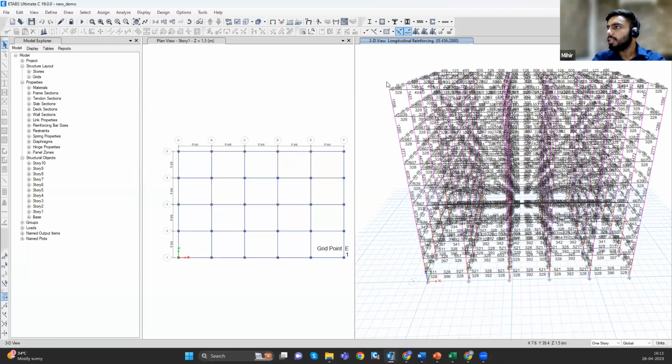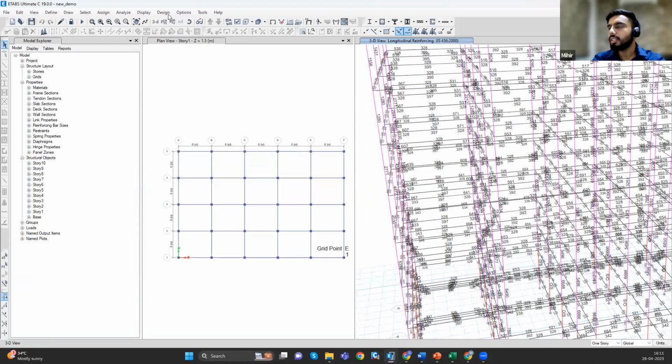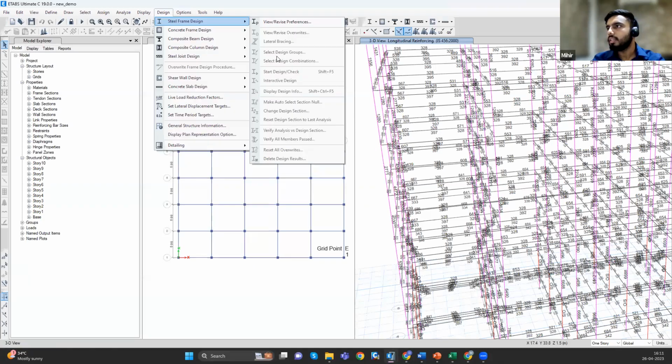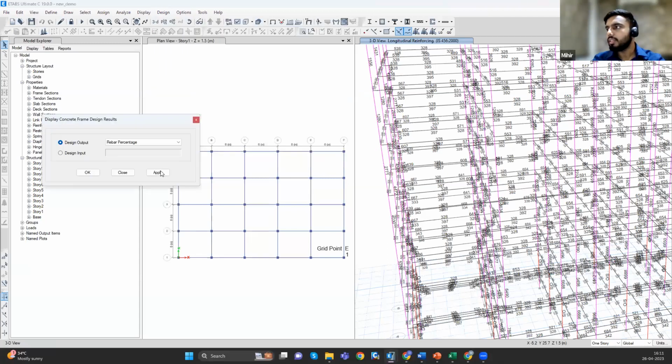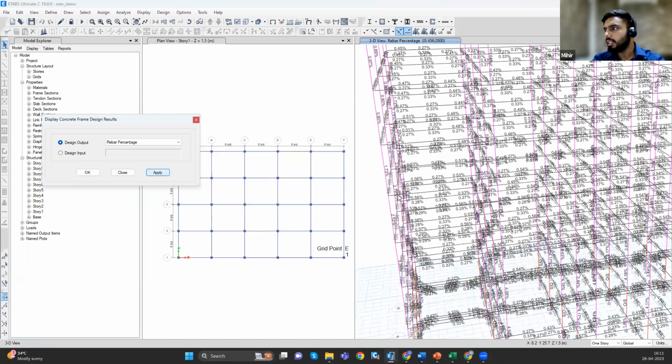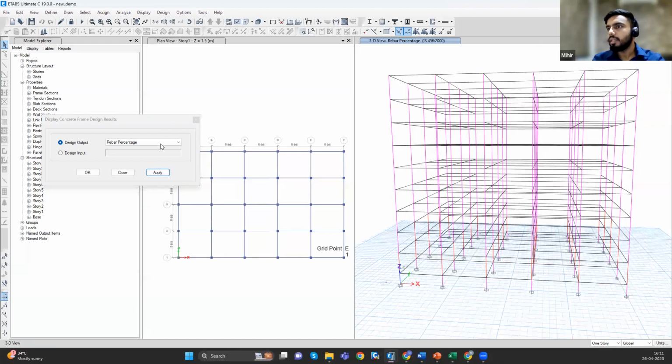So you can see the design results in this manner. I go to the design option again, concrete frame design, and I can choose the different preferences that I want to see. So display design info, we select that. And I will be choosing the rebar percentage. So you will be able to see the rebar percentage that is coming for your column and for your beam.